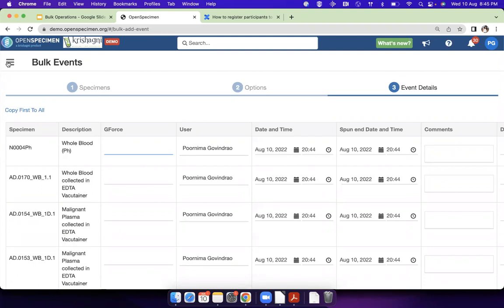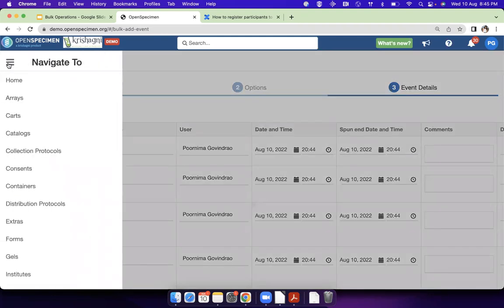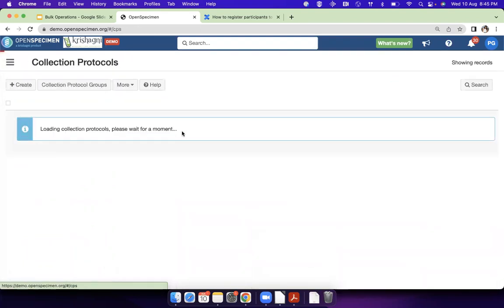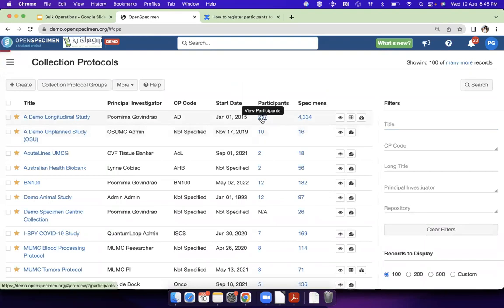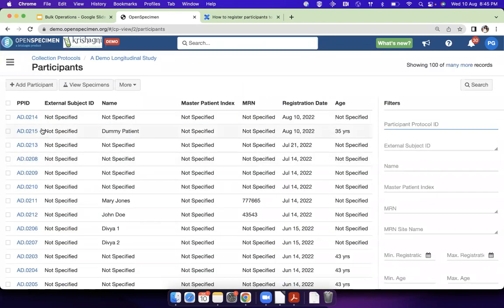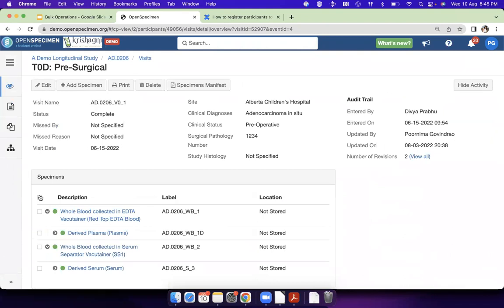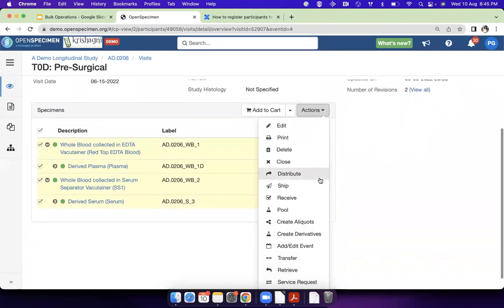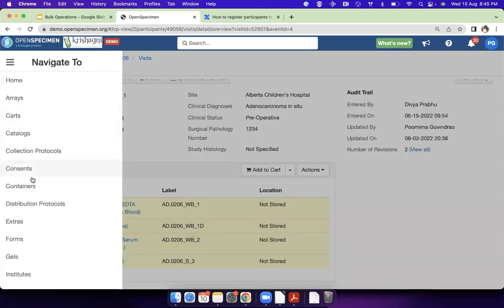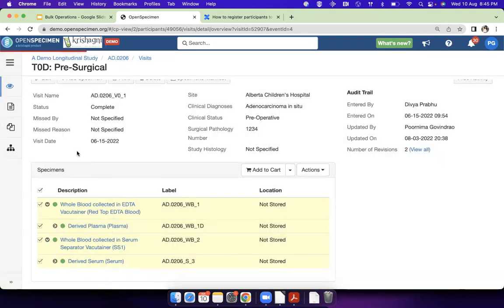And again, going back, that actions menu is there in the container specimens list view, protocol specimen list view, and within the patient. Say, for example, I'm inside a patient, and if I am inside a visit, if I select multiple specimens, I again get this actions menu. So you get this actions menu, as I said, wherever you see a list of specimens.